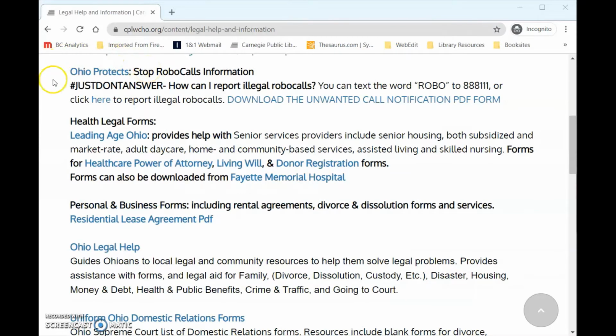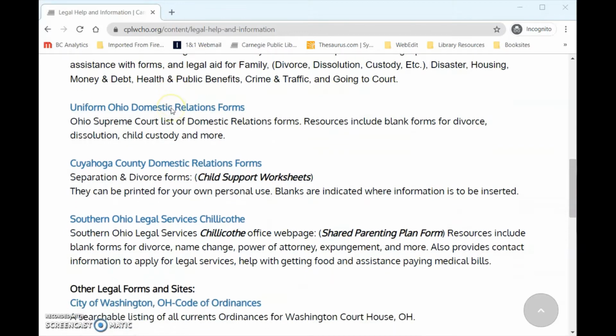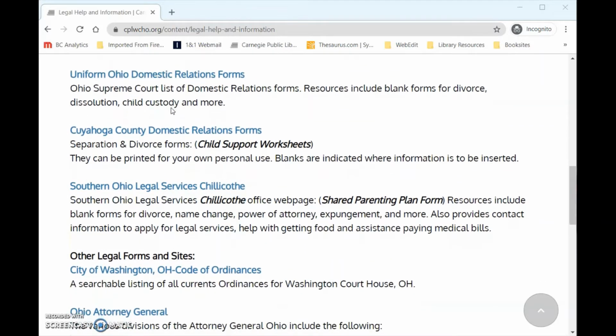Next, we have a resource right here which provides information about robocalls as well as a form to report illegal robocalls. Below that, we have health-related legal forms including advanced directives. Next, we have Ohio Legal Help right here, which we will get into more in a moment. And then we have various domestic relations forms.